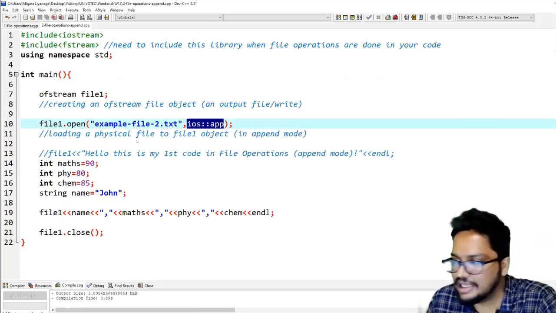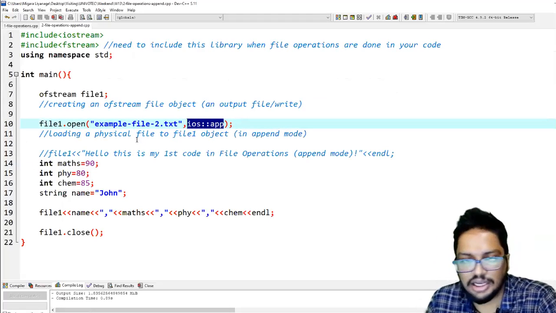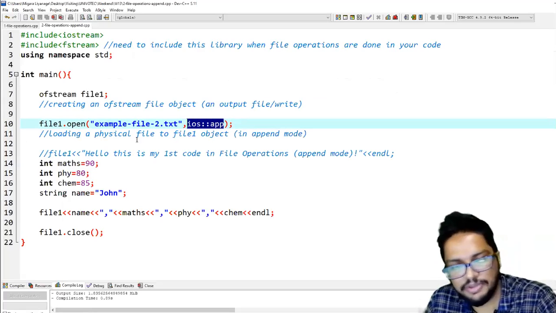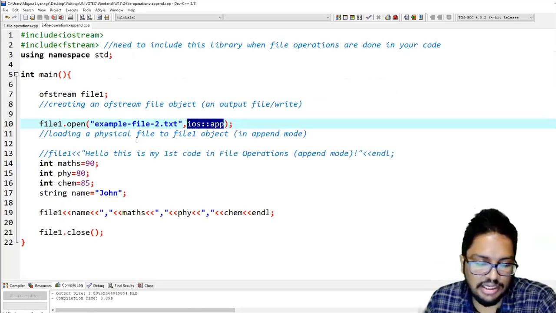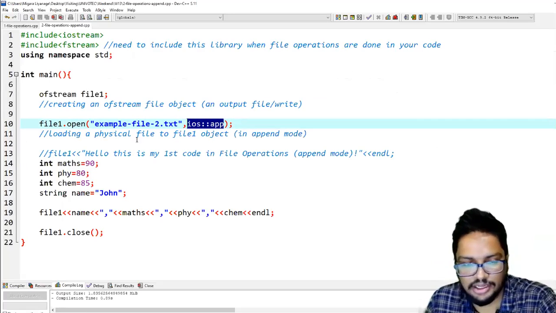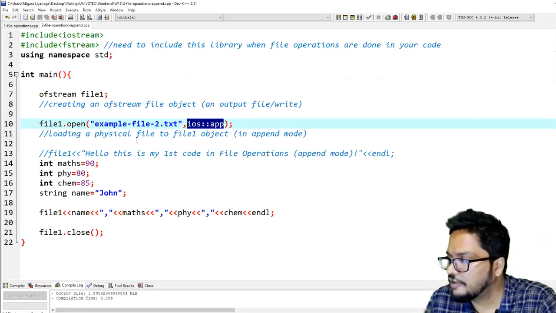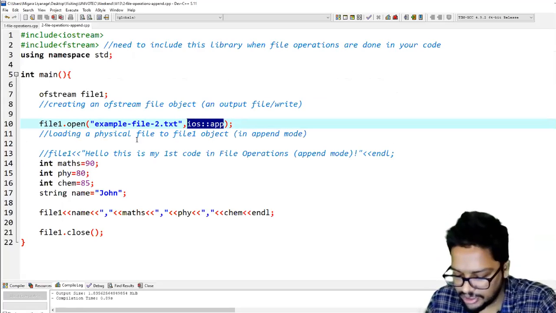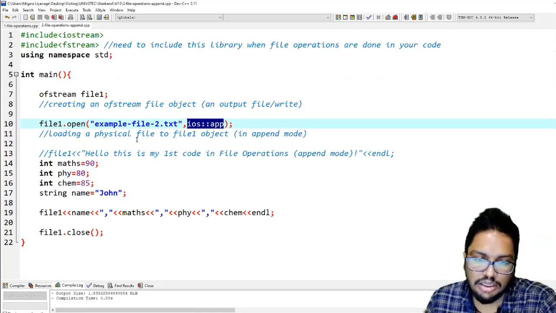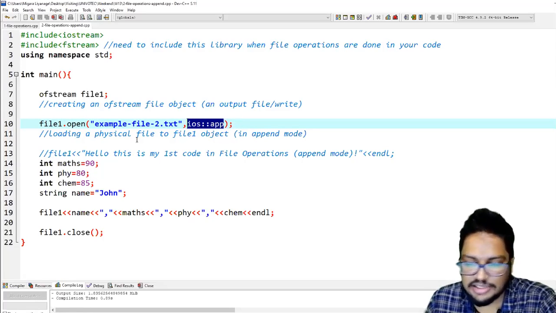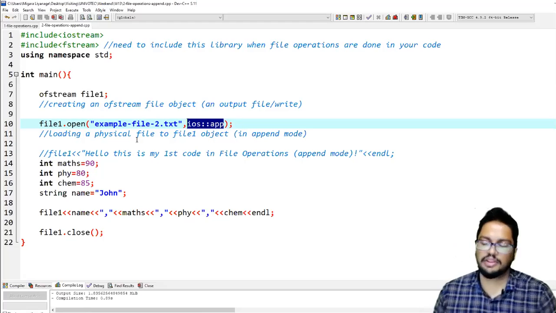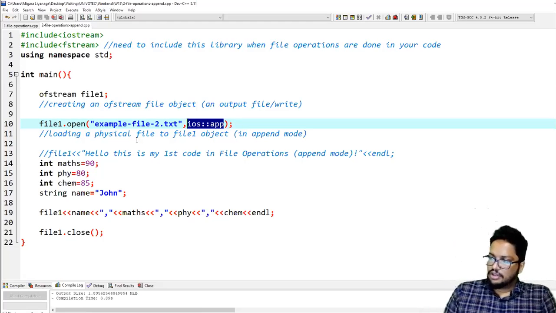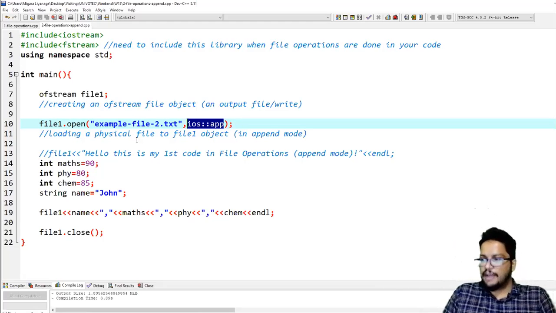So if the file is an already existing file, the content of that file will be preserved, and the data that you are going to add new will be appended, right? So it doesn't replace the already existing content. Instead of simply replacing, it will append to the end, right? The content will be appended to the end.